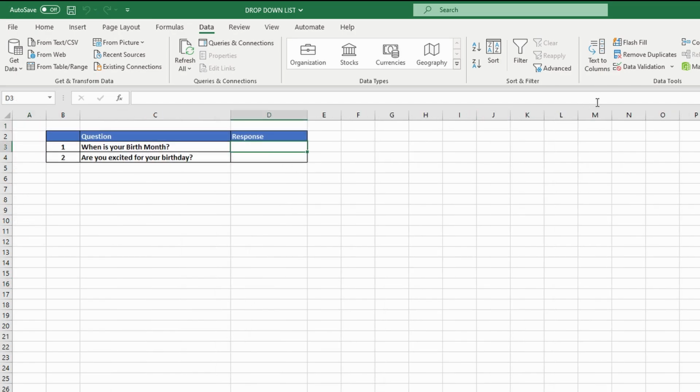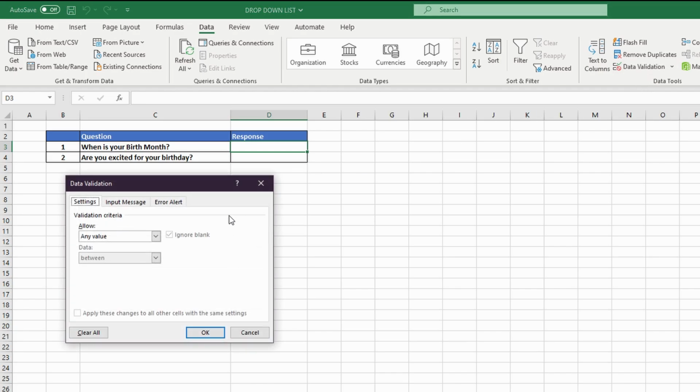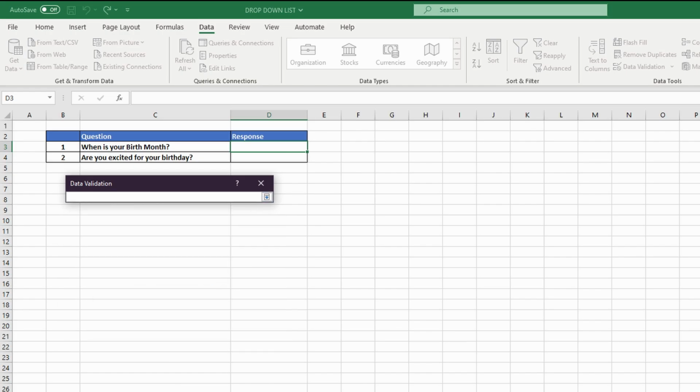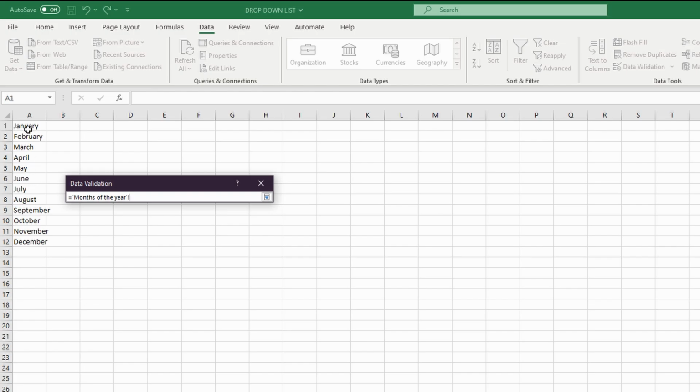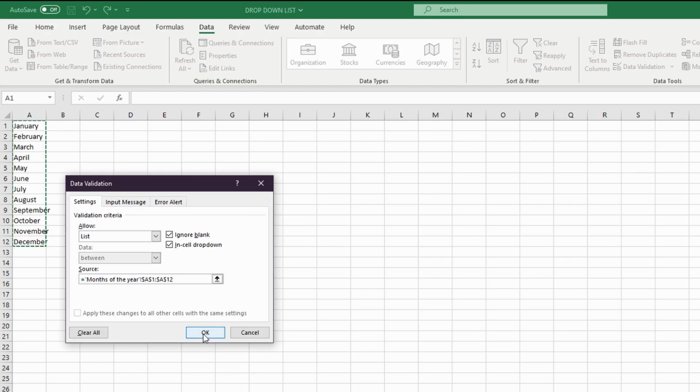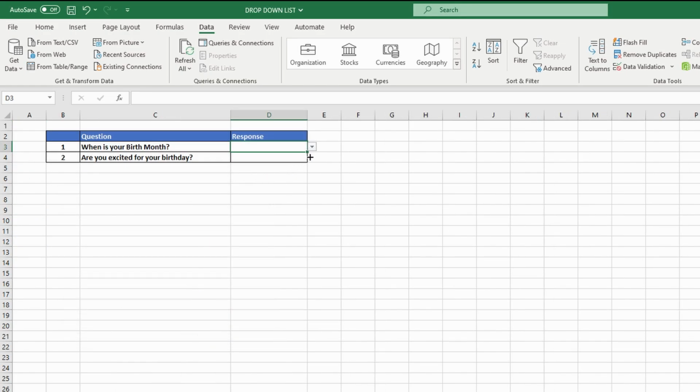Now, let's go back to our main spreadsheet. Do the same steps all over again. And for the source, just click on this button, go to the next sheet, click on the data that we prepared, and select OK. Now, it should look something like this. See how easy it is for us to make a drop-down list in Excel.